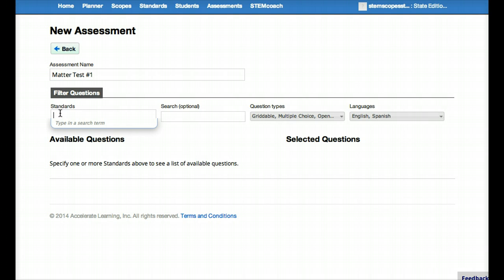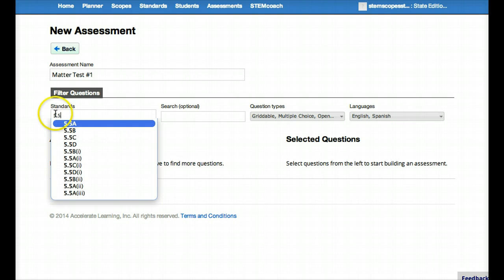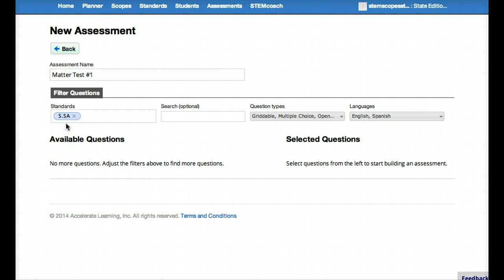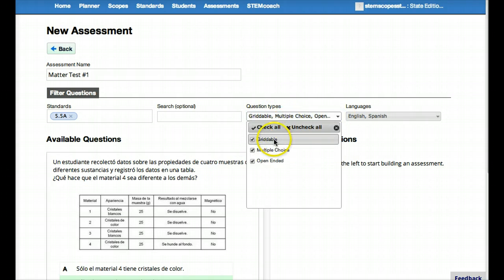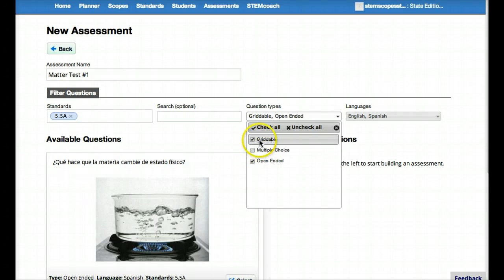I know for sure I want 5.5a on my test. So I'm going to click on 5.5a, and from here I have several choices. I can choose what type of questions I want to include. I can pick griddable questions, multiple choice questions, or open-ended questions. I can decide not to have certain questions. Let's say that I don't want any multiple choice questions. I only want griddable and open-ended questions.